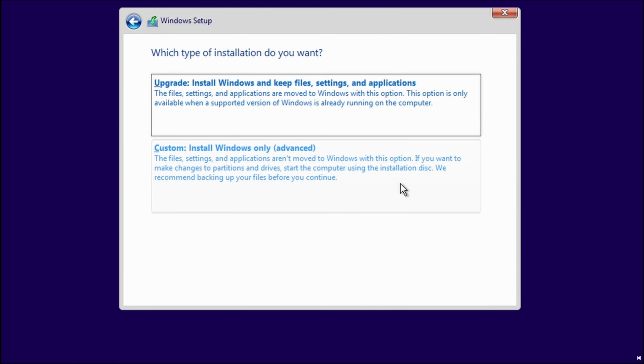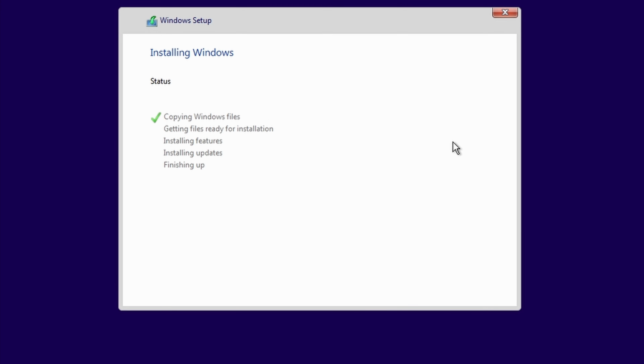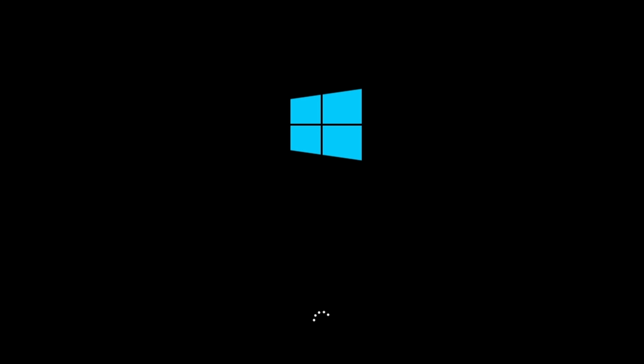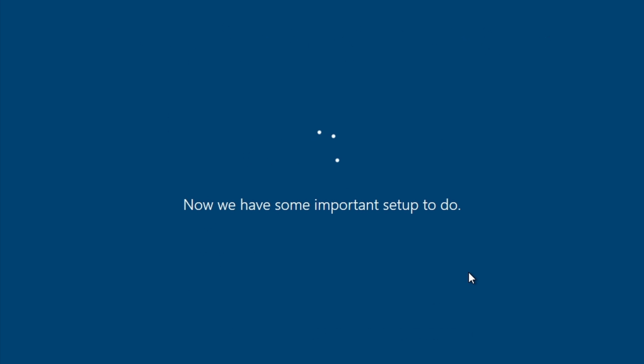You can't upgrade your Windows using BIOS. For that, you need to use the setup. So select the custom option and select the drive in which you want to install Windows. Now the installation has started and it will take about an hour. I am fast forwarding the installation, otherwise it will be too big. Your PC will restart several times.